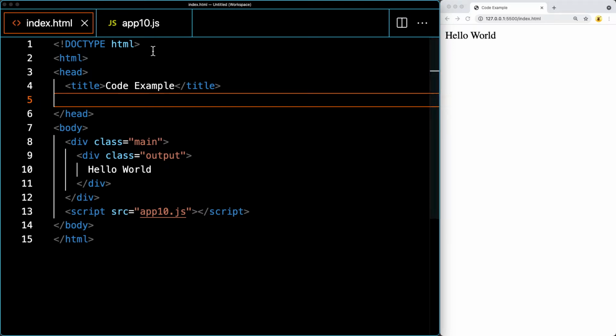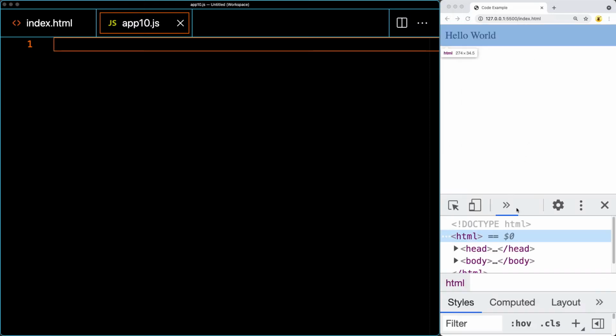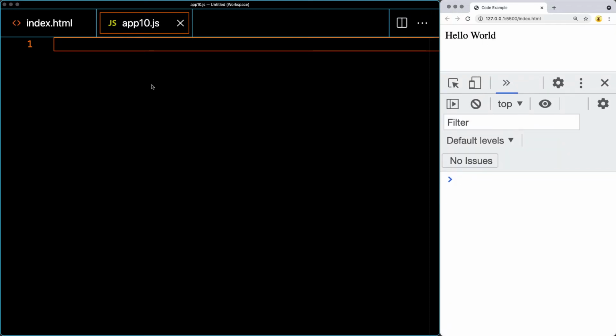I've got my main HTML file linked to app10.js, and this is the app10.js file. Let's open up the dev tools. I've got the editor window open on the right-hand side. I'm using the Chrome browser. I'm going to click Inspect and then go to the console so that we can see the JavaScript output in the web browser console. And now we can add and update our JavaScript file.